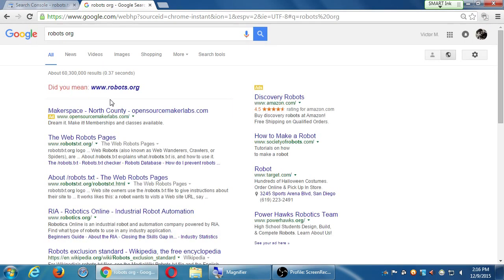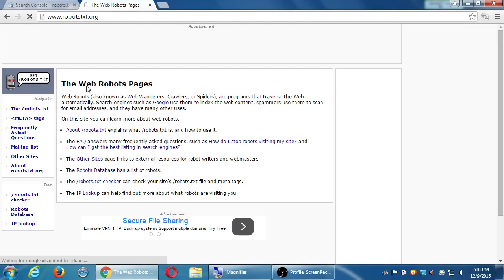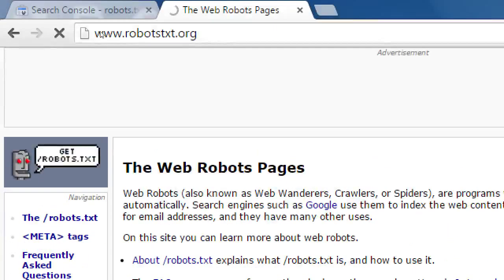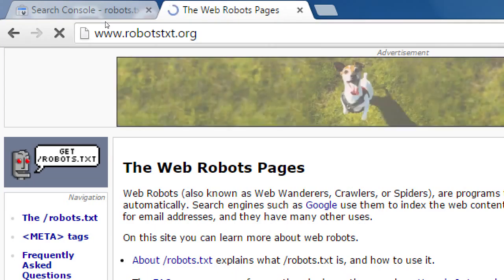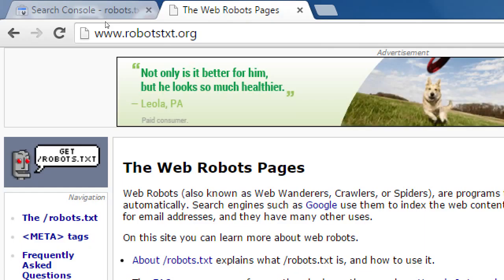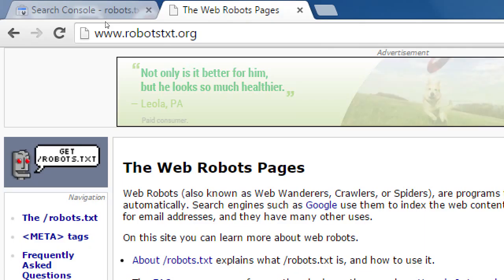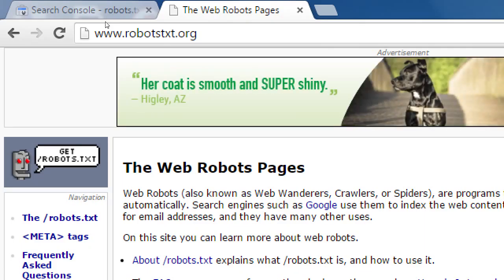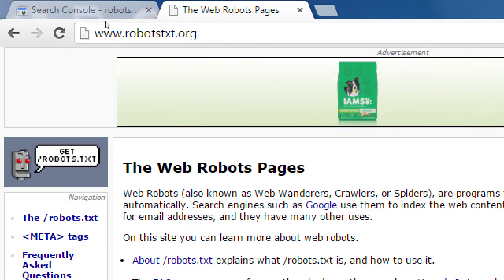Robotstxt.org. To get more educated on this, which is an important aspect of web design and SEO, robots.txt.org. This is a simple file. It's not like the XML sitemap. This is a simple file that every website should have, especially when we're trying to tell the search engines, don't look in this folder. It's not relevant.